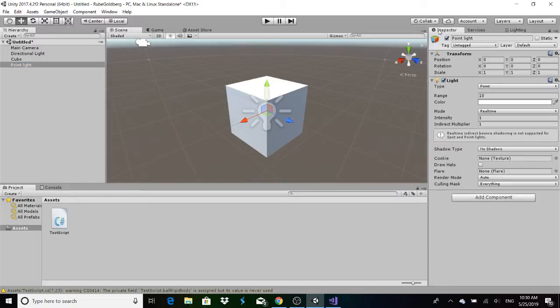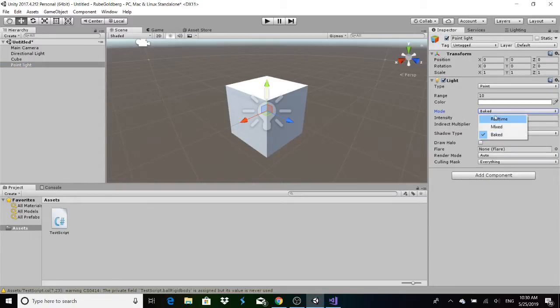Yeah, for the lighting itself, you have to specify how you want it. So for the point light I have here, you can specify if it's baked or if it's real time. For objects that are not moving, you want to specify those as baked because it's not really going to matter as much. Whereas if you have real time, you kind of need to compute the lighting because the object is moving and updating every frame.